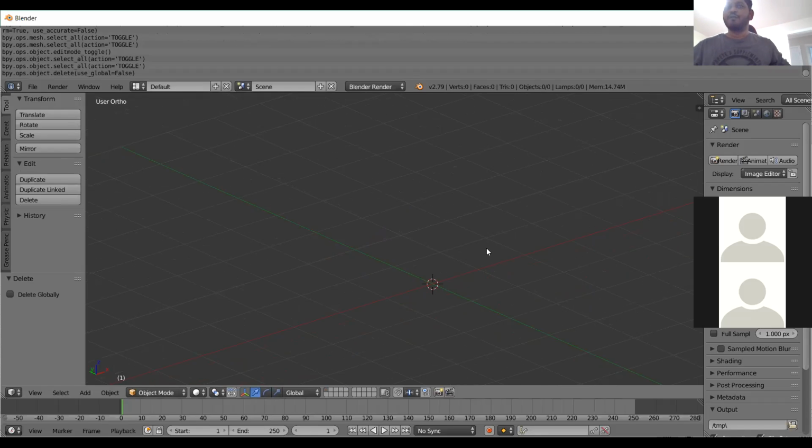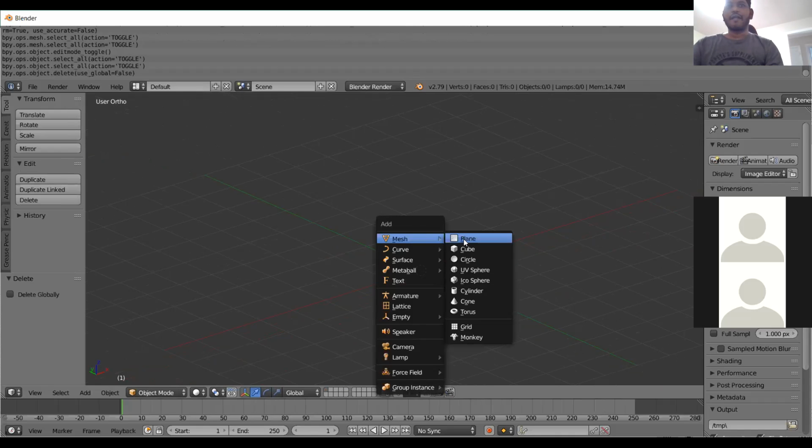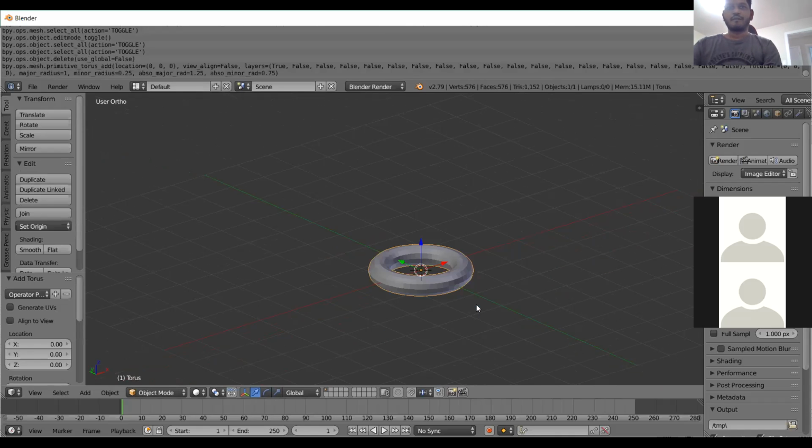Shift and C to move your 3D cursor to the origin, the center of the world. Now Shift A to add a cube, or a torus. Let me add a torus. You can see what the torus code looks like.